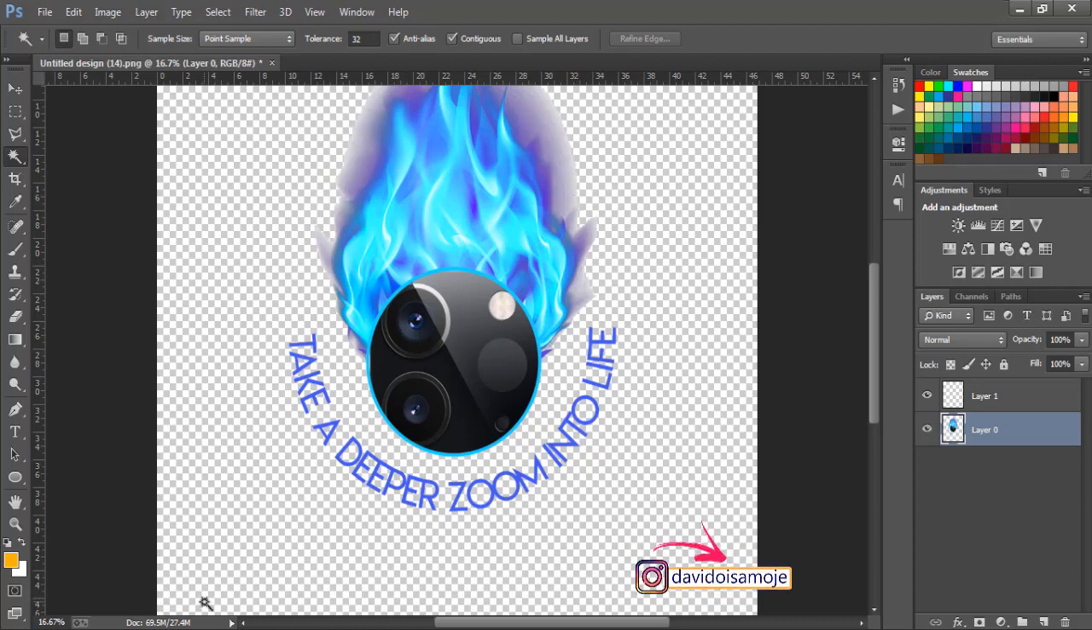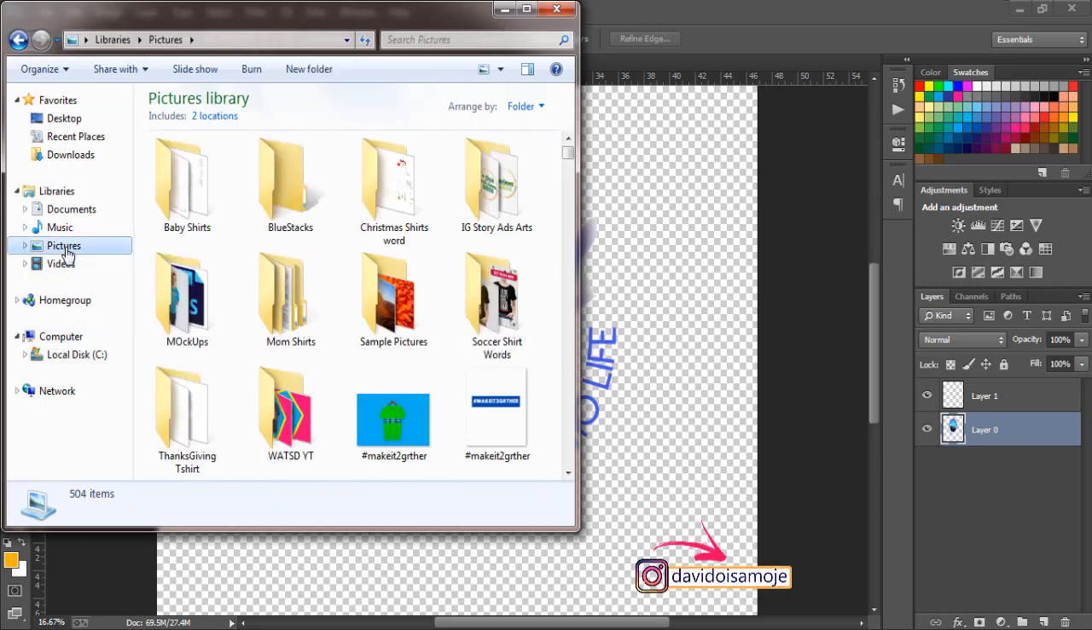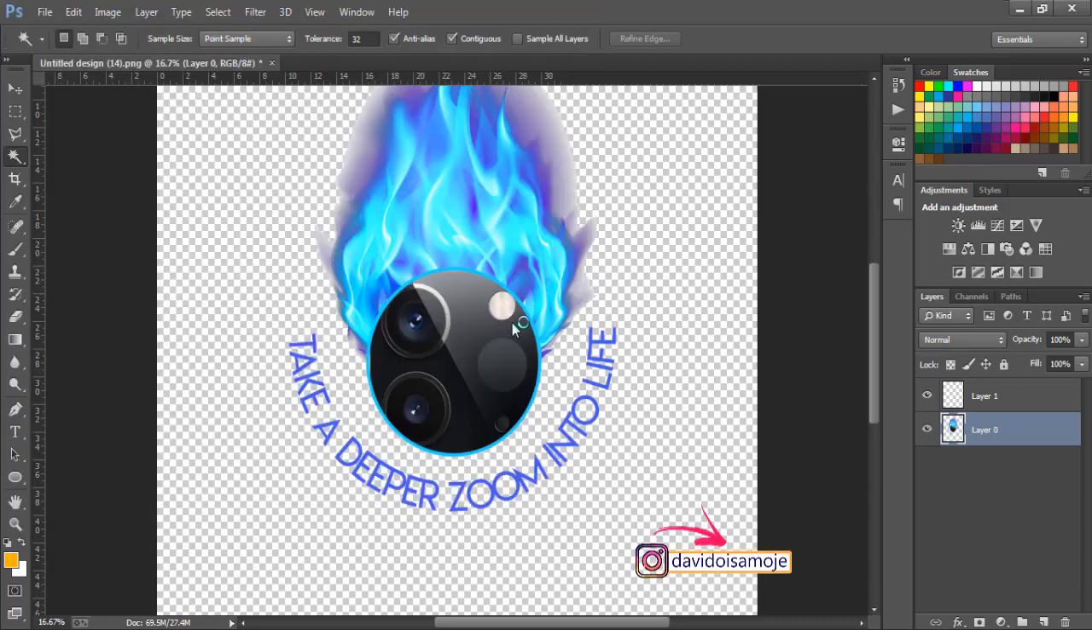So now let's move over to stage 3, which is putting our designs on the mockup. So I'll just go to pictures, mockup, hanger mockup.